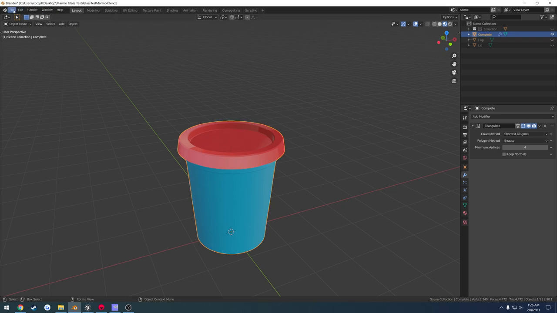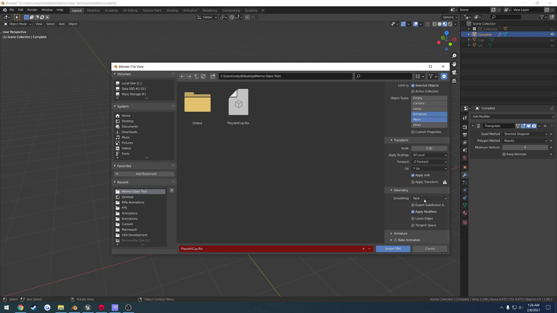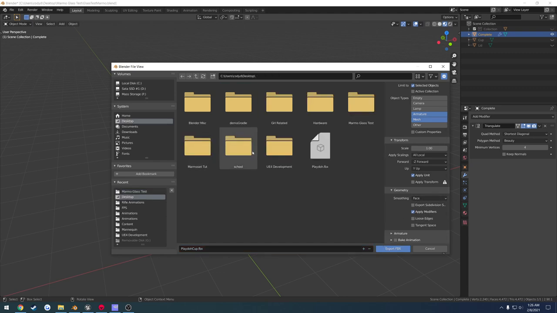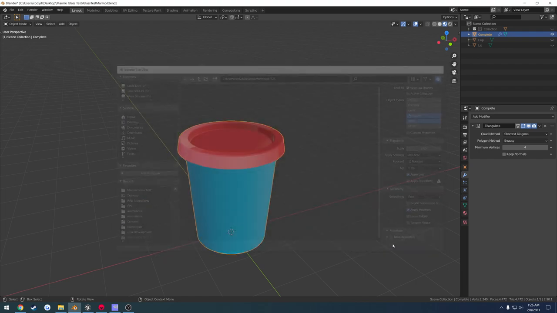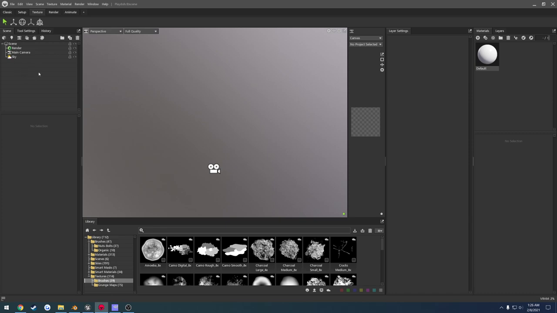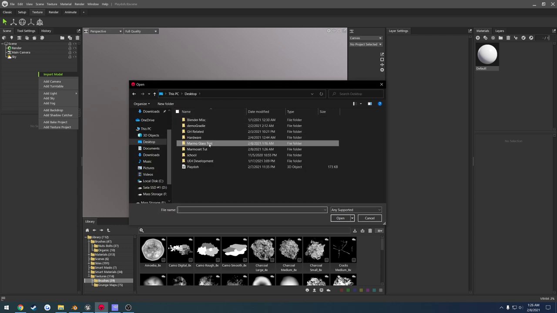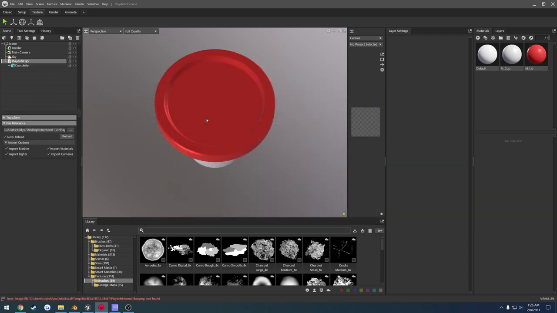So now that that's done, go ahead and just, again, selected objects, smoothing, set to face, and apply modifiers, and then just go ahead and export. Where it is, right here. Okay, now in Marmoset, under the scene, I'm just going to right-click, import model, or you can press Control-I, and find your model, and open it up.